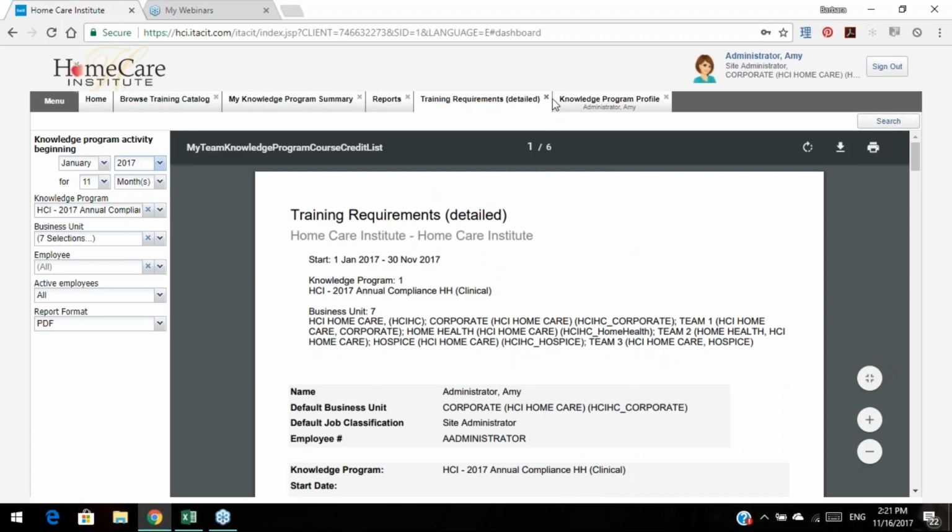This reports page is, of course, available to both managers and site administrators. So for a site administrator, you would be able to run a report on your entire company. Again, managers would only be able to run this report for their team, but they do have access to this report.